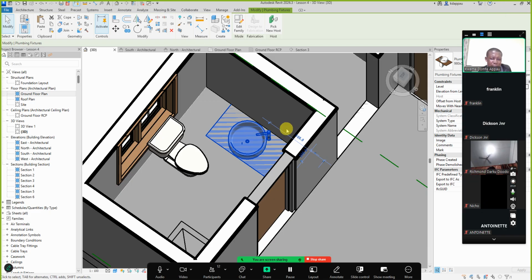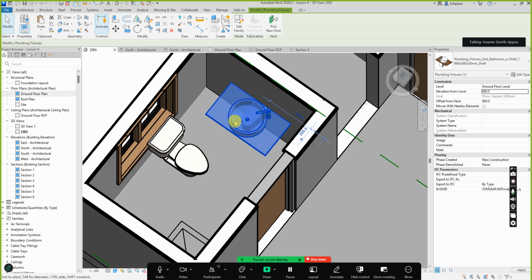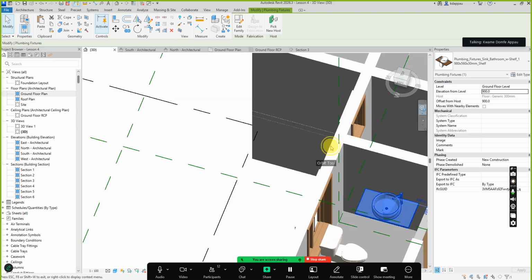Okay, so what I want to do is select the sink, go to the properties. You see that the level is on the ground floor level. The elevation from the ground floor level is 0. So if I want it above the ground floor level, I can raise it to, let's say, 900. Then my sink can come up, so that if I orbit it, my sink is properly placed now.